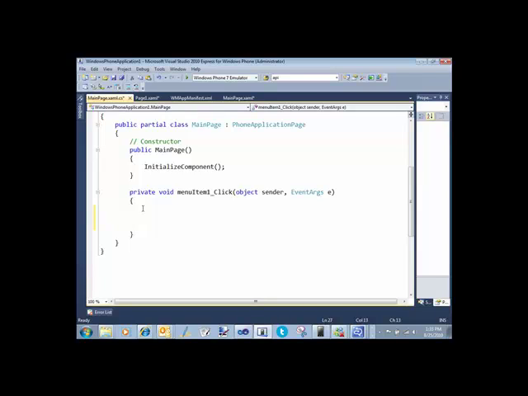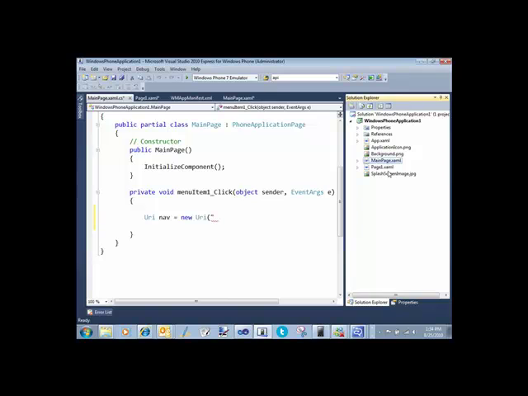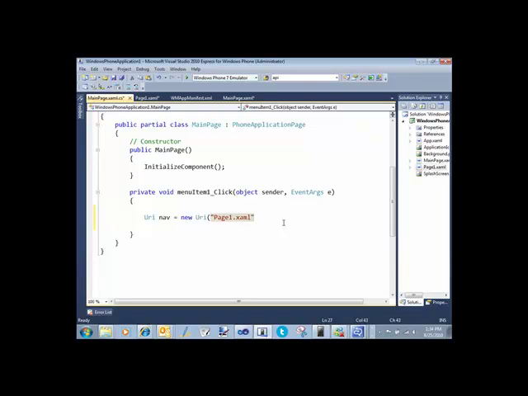So let's say I wanted to send some type of data to that second page as well. So the first thing I'm going to do is I'm going to create a URI, call it nav. I'll make it equal to new URI, and I'm going to pass it where I want to go to, which is, let's see what I called that again. I think I called it, it's just page1.xaml. I need to also pass it some data. So I'm going to, just like you do in HTML, I'm going to pass it a query string of ID is equal to 5.